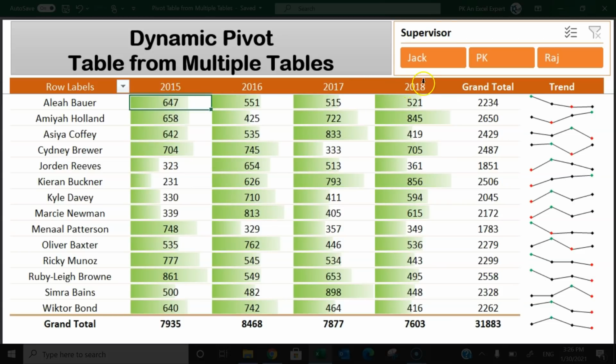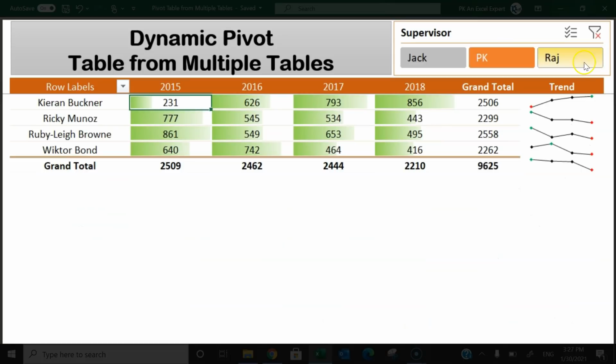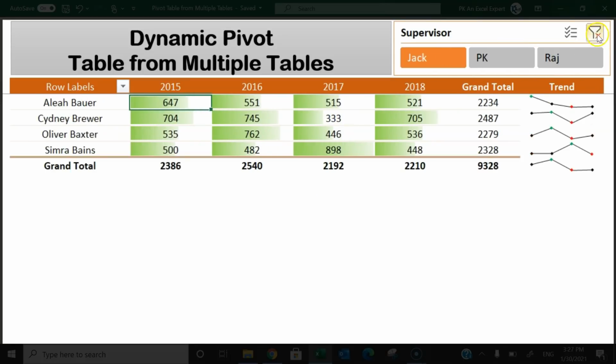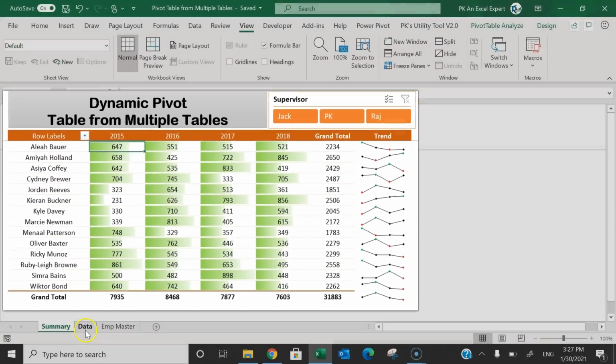If I select any supervisor in the slicer, then you can see the pivot is getting filtered, as well as the trend sparkline. So this is a totally dynamic pivot table. I'll show you the data now.